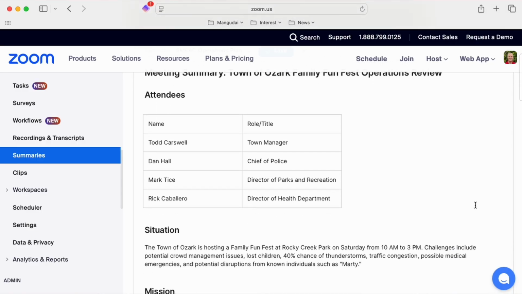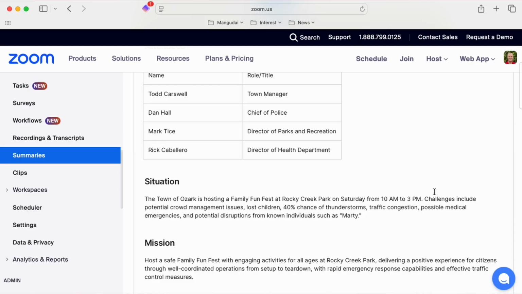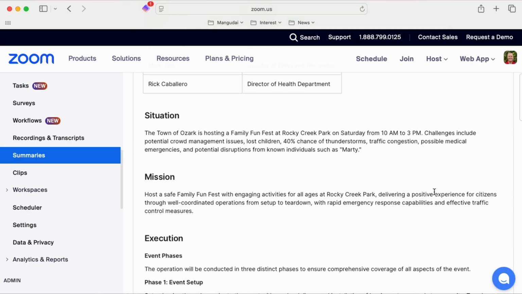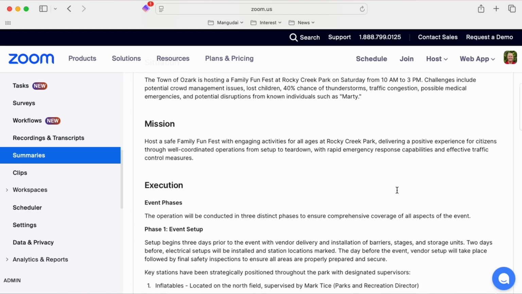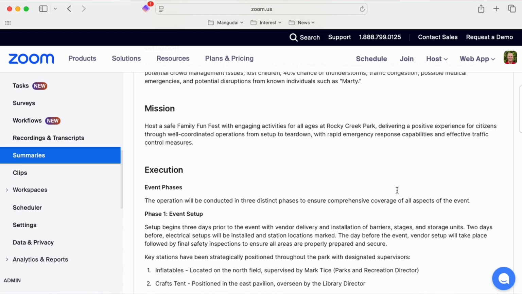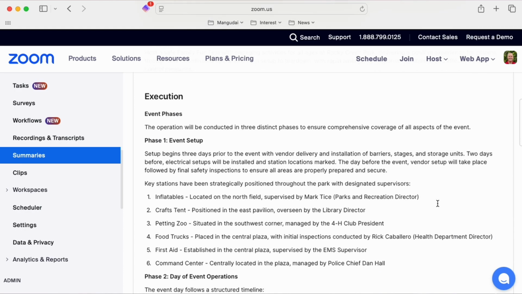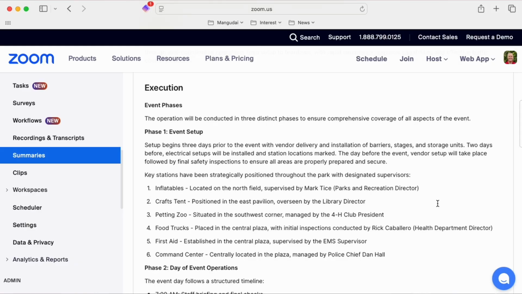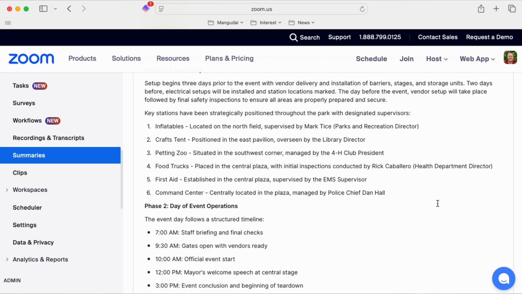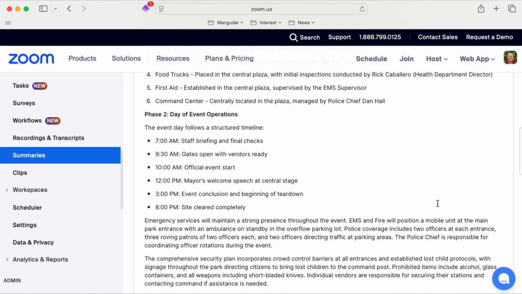First, I see the list of attendees in the meeting and their role. The situation is just a brief summary of the event. The mission is to host a fun and safe family event with engaging activities. And now the execution phase, it's got a lot of interesting details. It'll be carried out in 3 phases. It starts with event setup. These are activities that happen prior to the event. Then we have activities for the day of the event, and then event teardown.